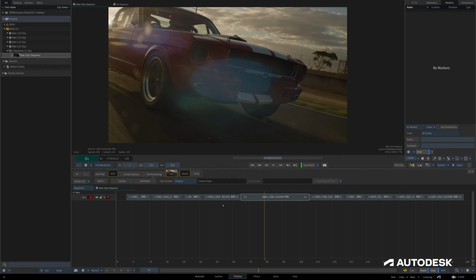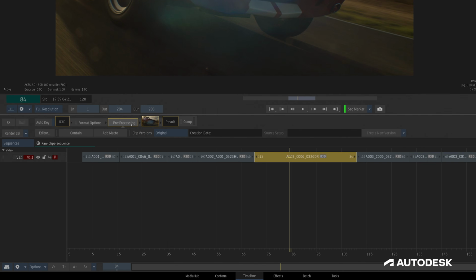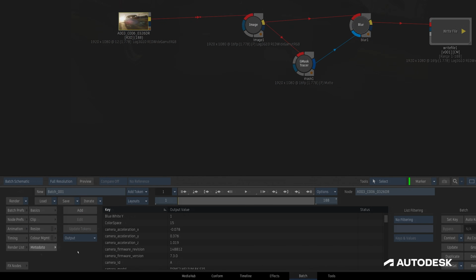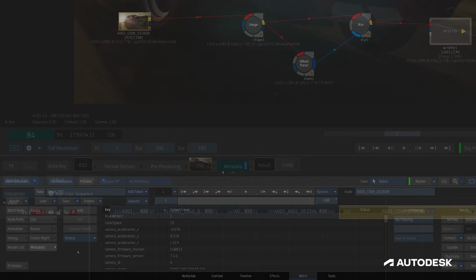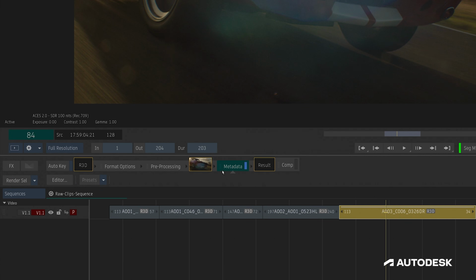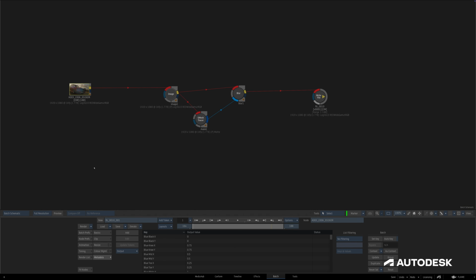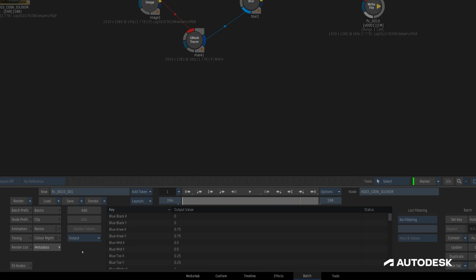We can find the new and improved metadata submenu in the pre-processing area of a clip in the timeline, when selecting a clip inside of batch or batch effects, or with the new metadata timeline effects. Here in batch, when I click on this clip here in the schematic, we have a new metadata submenu at the bottom. We can add metadata to any clip regardless of the file format, but as of this release, Flame can only read metadata from RAW or OpenEXR clips.